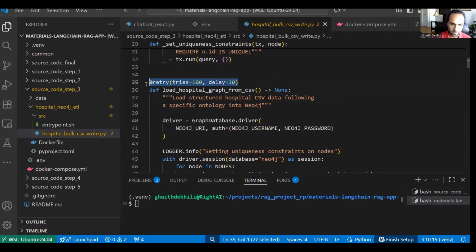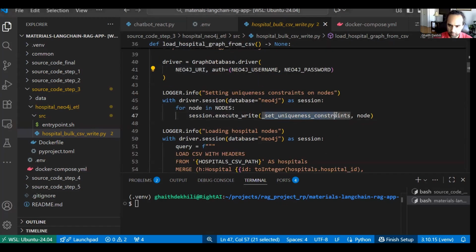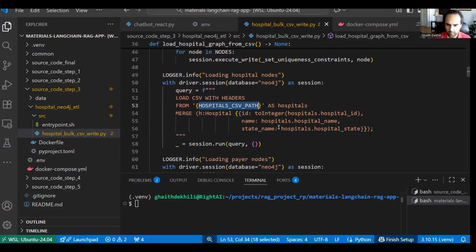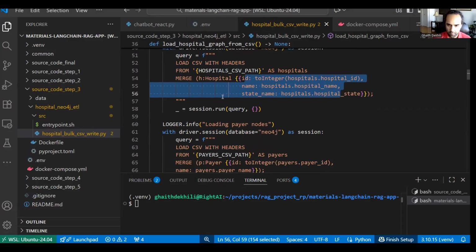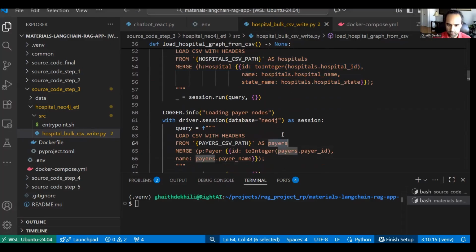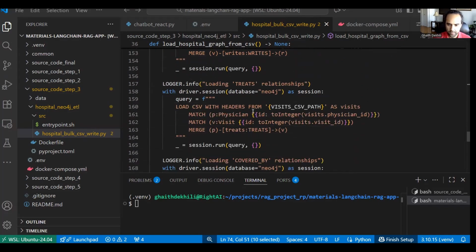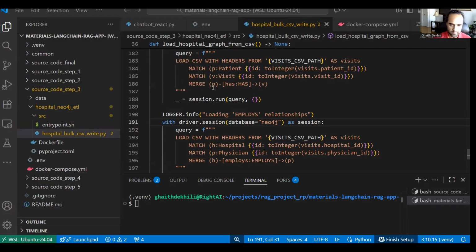As you see, it's decorated by a retry mechanism here. In the function, we instantiate a driver to connect to the Neo4j instance. We set the uniqueness constraints that we defined above, and we load the hospital nodes from the CSV files. As you see here, we specify the attributes as well, and we do this for each node of the graph. So we have hospitals, payers, physicians, and so on. After that, the relationships are loaded the same way. I'll let you parse the file by yourself, guys, and don't hesitate to ask me questions if you have any.